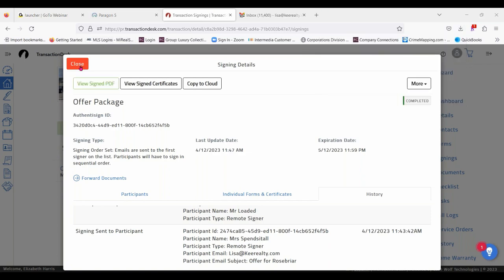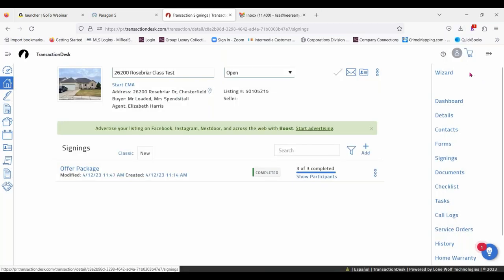So again, just a quick recap on that. So all I did was went to Transaction Desk. I had done everything in Transaction Desk and created my forms and my contacts and everything for that signing. Went into signings. I added a new signing, and then I walked through the 4 steps, which was adding my contact, adding in my forms, putting in my tools, and adding in all their signature areas, and then sending it to my clients to sign. So that is it.